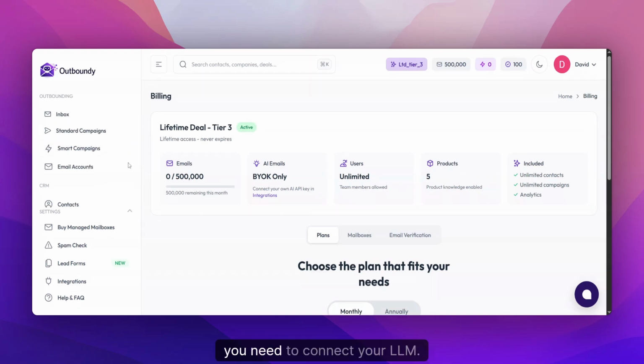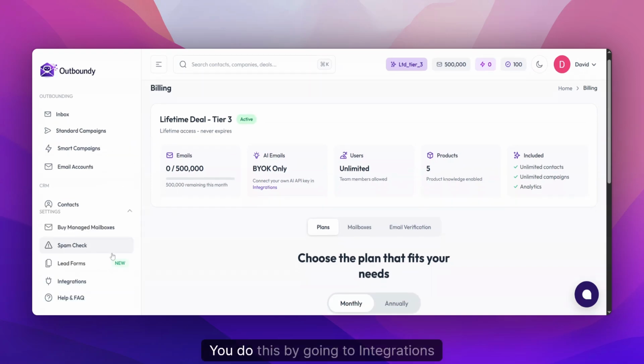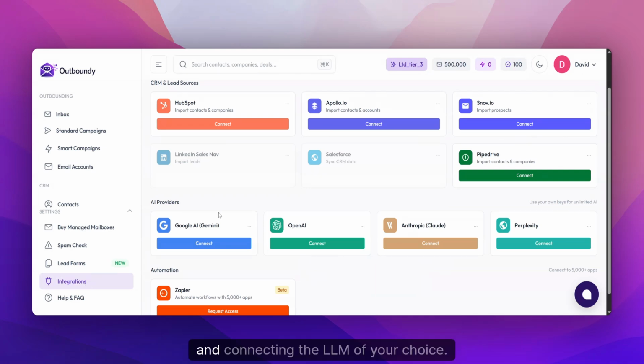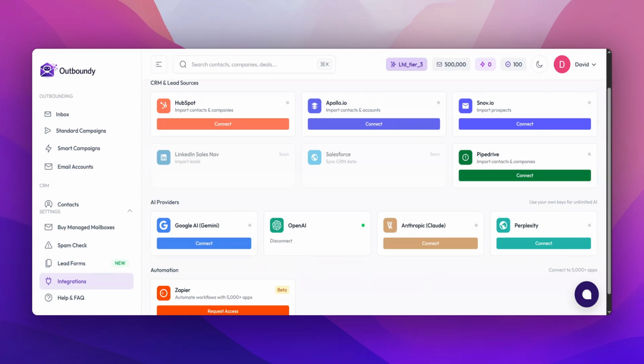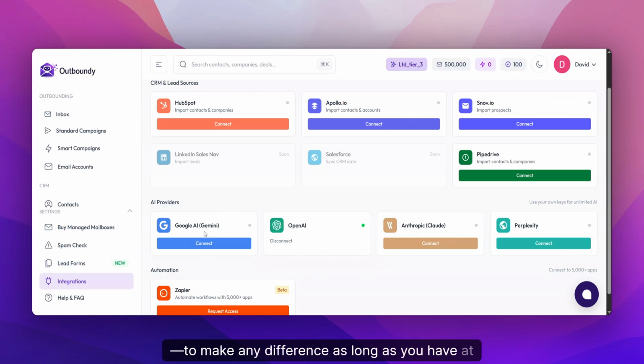First of all, you need to connect your LLM. You do this by going to Integrations and connecting the LLM of your choice. You can connect as many or as few as you like. It doesn't make any difference as long as you have at least one connected.